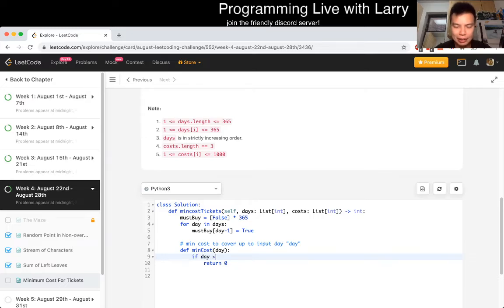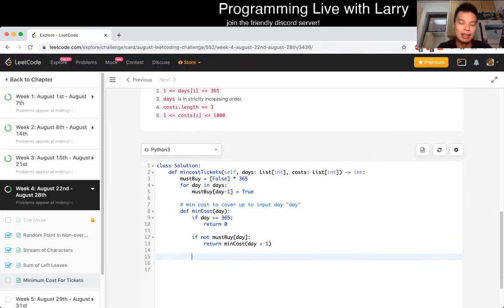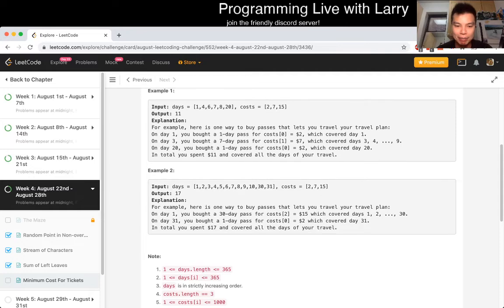So then now we go: if day is greater than 365, or equal to 365 actually, we just return 0. And if we have to buy for this day, then... or if not, if we don't need to buy a ticket for this day, then we just return the min cost of buying it for day plus 1, right? For tomorrow, because if you don't need to buy for today, then you don't really need to buy it. In a way, it's sort of greedy in that you want to buy the latest day, right? And if you don't need it for this day, you don't need it for this day.